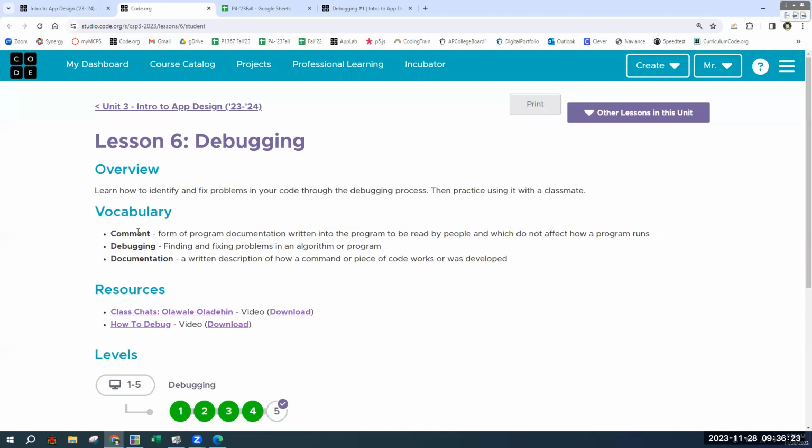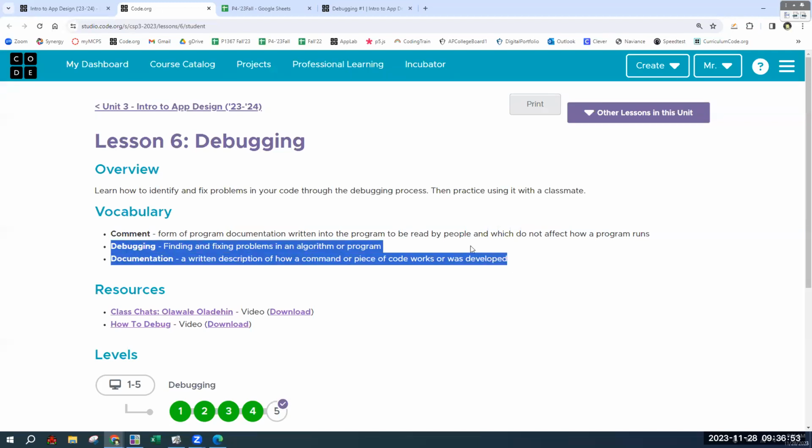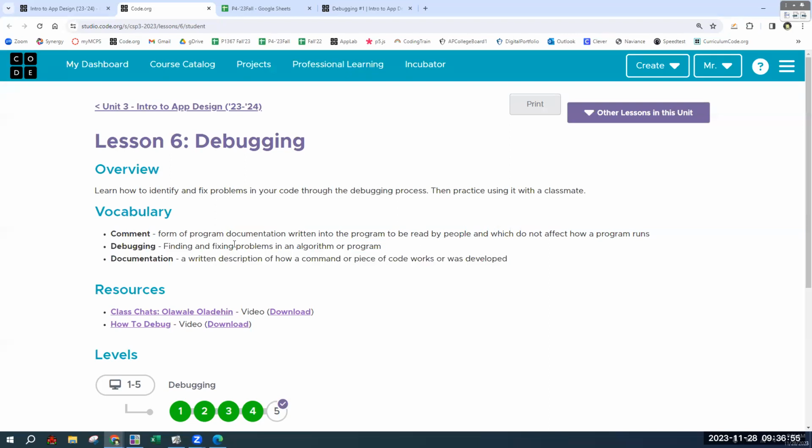Okay, so we've done comments before. Those are the little gray bars, or you can go into text and do / or control/ on the line. Debugging is just the term for fixing things that are not working, but already exist. And documentation, we have done that before. These videos I'll let you watch on your own, but we'll talk about them later. But documentation, we have talked about before.